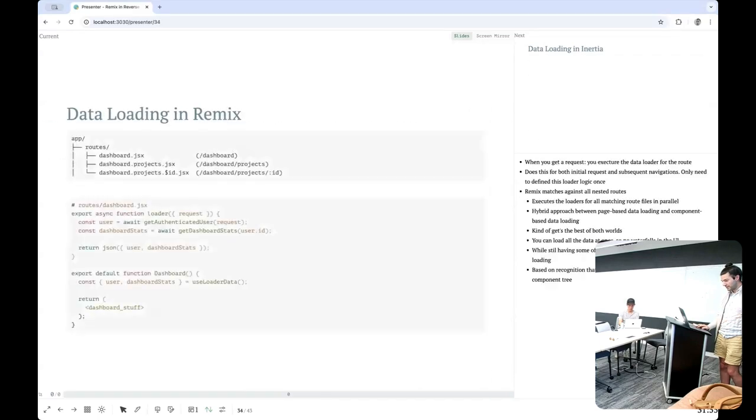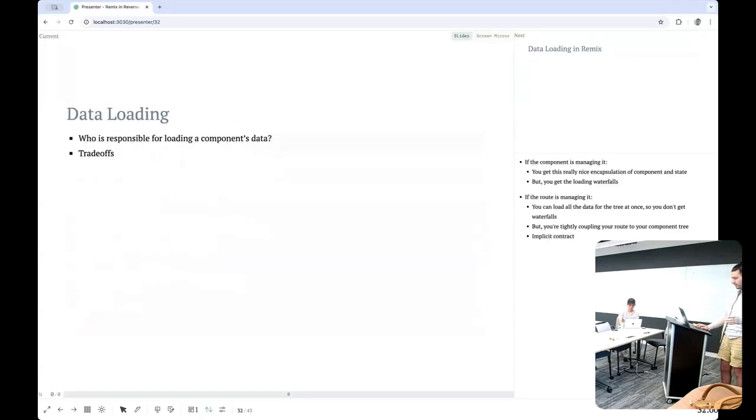Okay, so data loading in Remix. I got a question on that last slide, if you don't mind. You're talking about trade-offs between component loading and route loading. I know in the Remix case, it's all tied to the route. Is that the same for Inertia as well? Yes, I'm going to show you examples, but basically, yes. In Inertia, it's all purely based on the full route. In Remix, there's this really nice idea of nested routes, which is honestly fantastic. I love the nested routes for data loading.